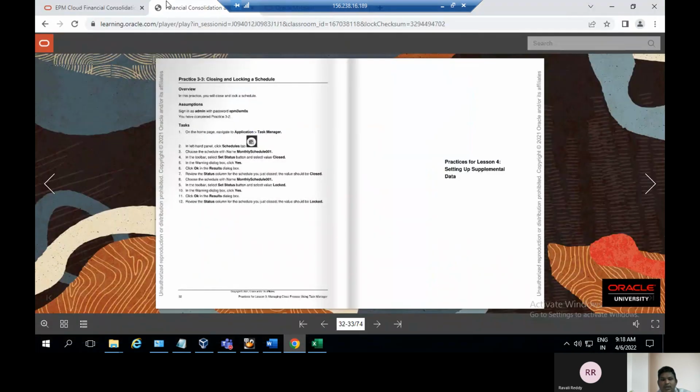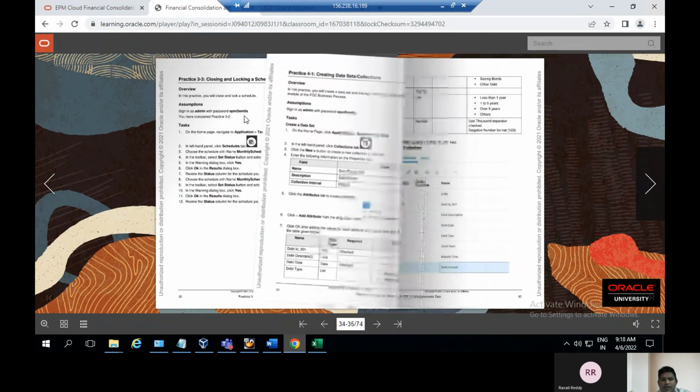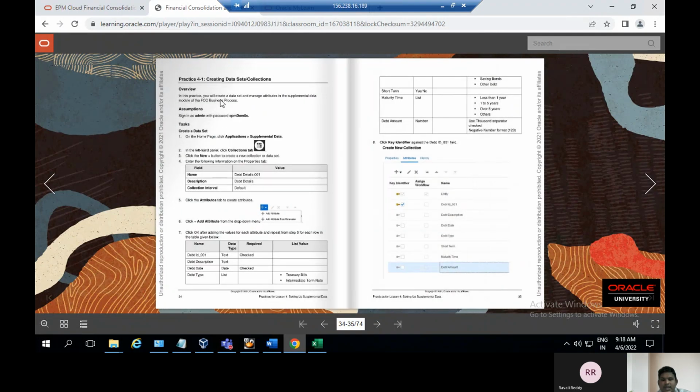Under the activity guide, here is the setting of the supplemental data, to create data sets and collections, and to manage the attributes and the supplemental module. Here is the FCC business process. Sign in with the username and password, and after creating a data set, click the supplemental application data, click on the collection tab, and click create a new one.